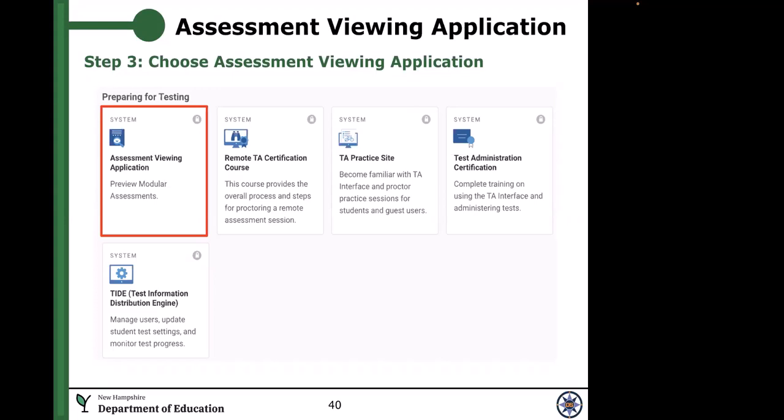Once you get a teacher login, you will have to do what's called a test administration certification. And that basically teaches you how to administer the test. It talks about how everything is a secure site, and everything that you need to know about how to administer, and it's required. If you don't do the test administration certification, you can't get access to the assessment viewing application. So again, first things first, you might need a login, then the test administration certification, then you can view these.